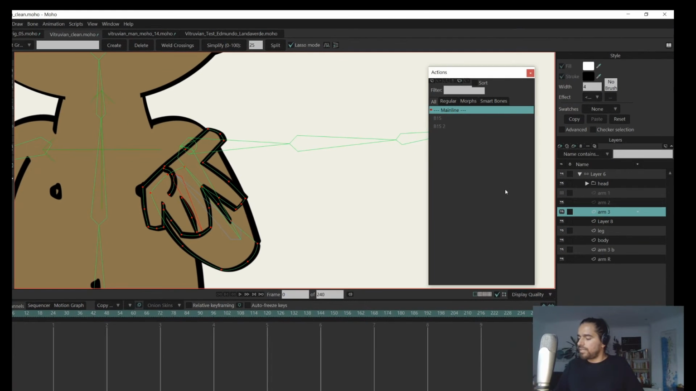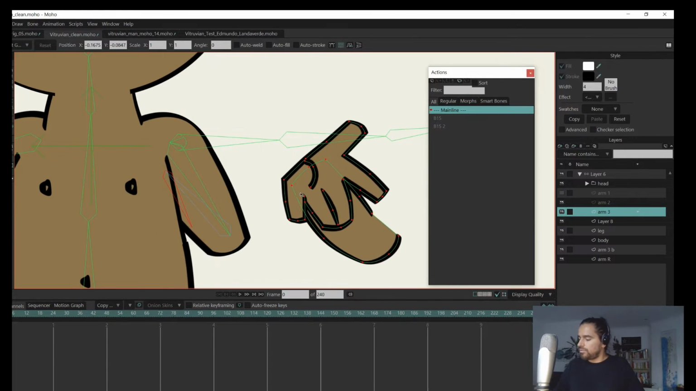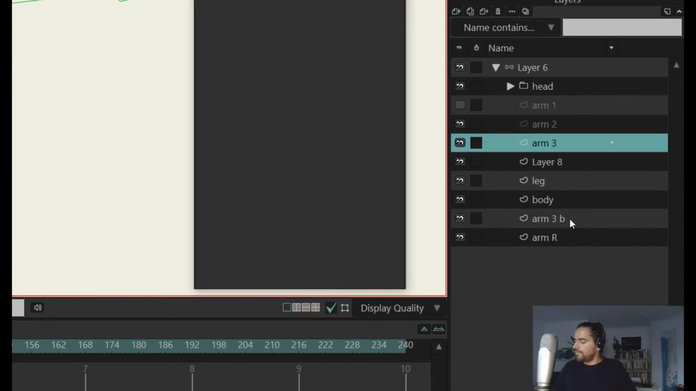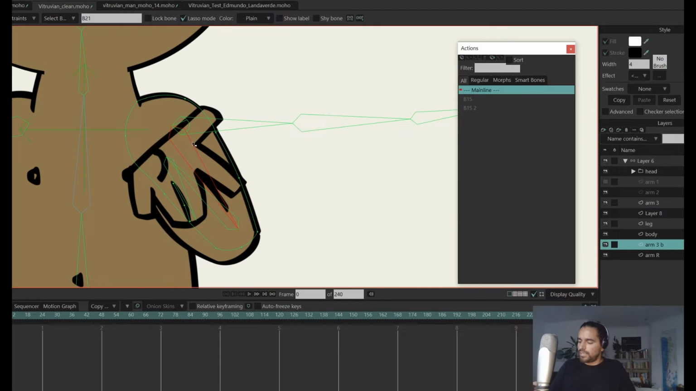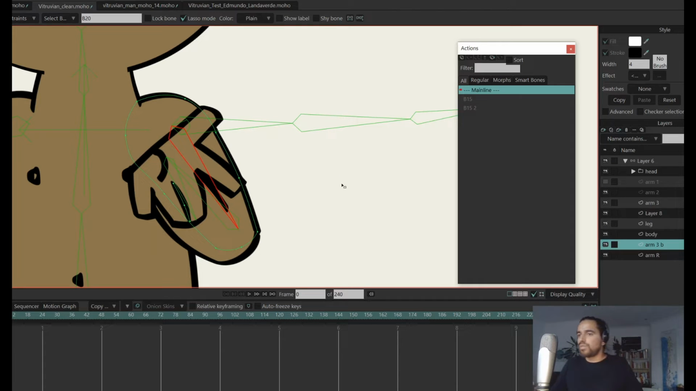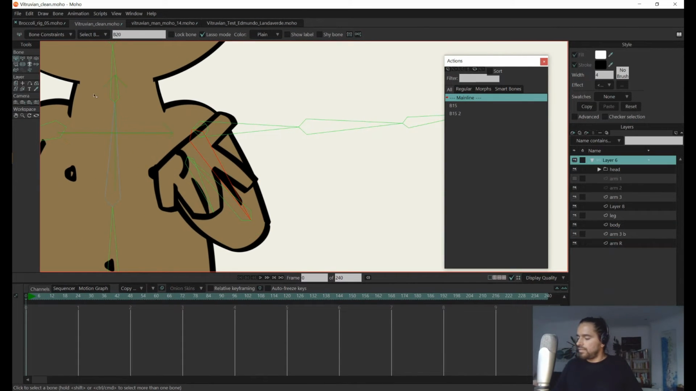So I select the vector layer of the arm. In this case, let me show you, this is only this part of the arm. So what I will do is I will go to the select bone tool, and I will select the 2 bones of the arm, not the first one, and I will go to bone, use selected bones for flexi binding, and now I will select the other layer of the arm, and in this case I want this layer to move only with this bone, so I will select only this bone and repeat the same process, use selected bones for flexi binding. Okay, so once I am done with that, now I have my rig working.